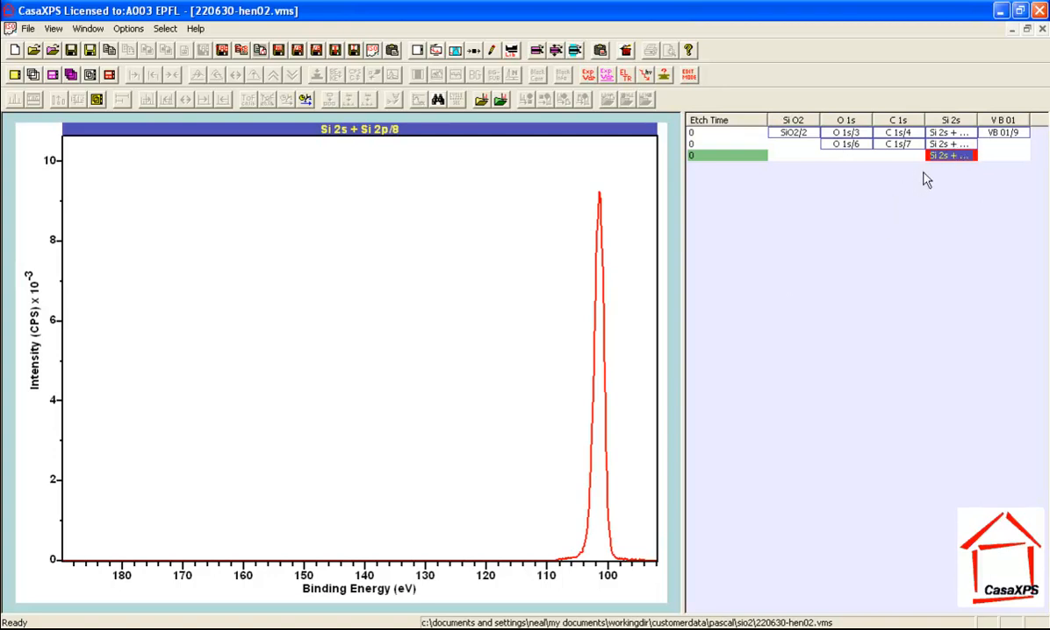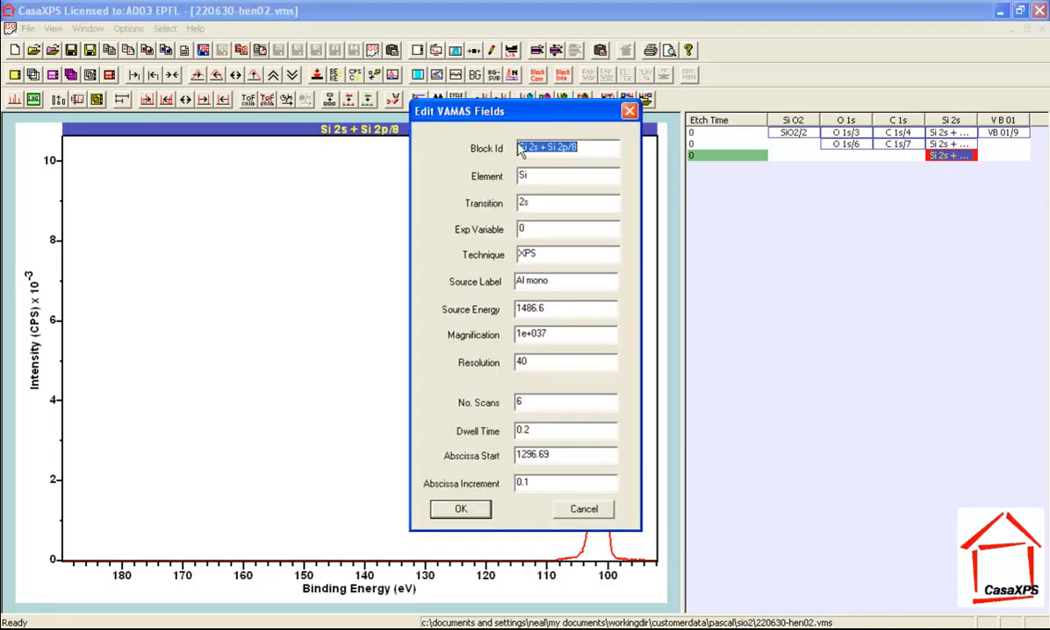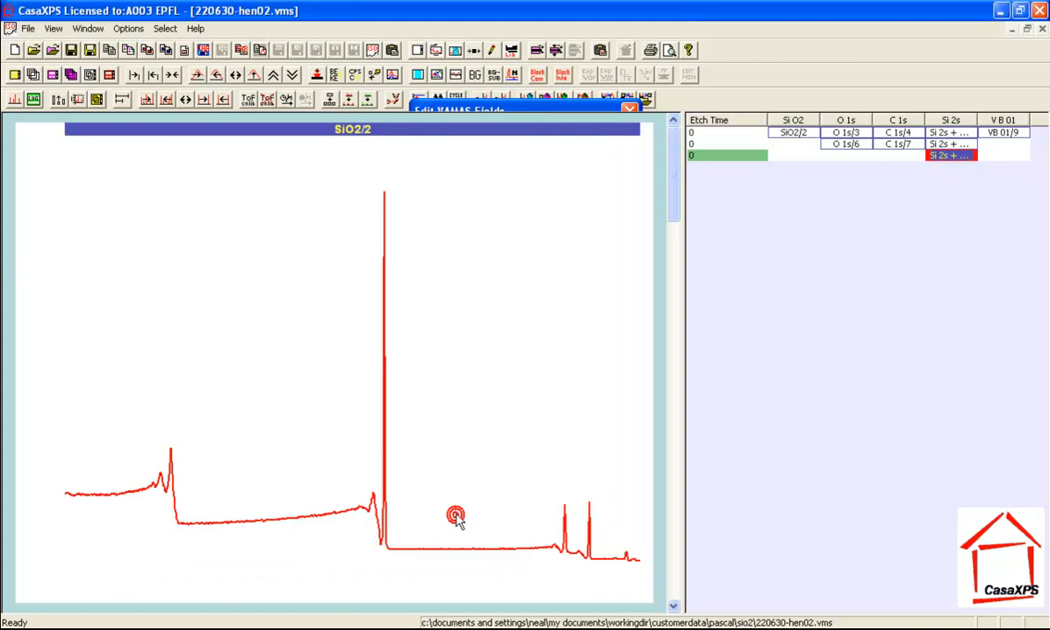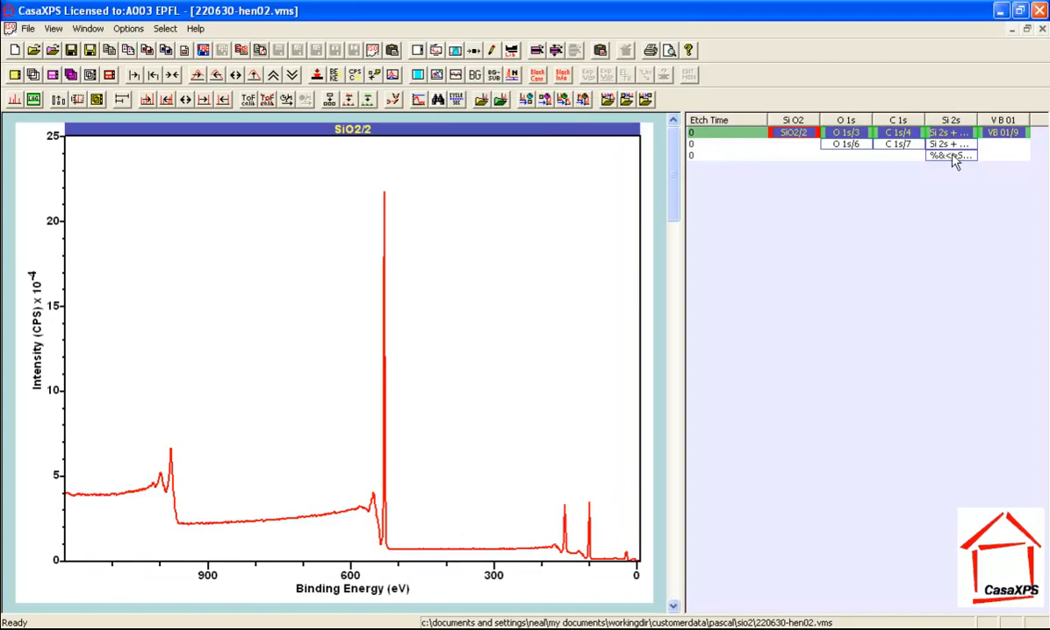A VAMAS block can be used as a line shape if we change the block ID string so that it has a prefix which indicates that we are intending these data to represent a line shape. So what I will do is, using the edit VAMAS fields, alter the block ID string and give a prefix of %, less than, greater than. Then any string I like may follow that. I'm going to call it silicon2p, and when I press return we'll see this name here update with the name that I've entered in the block ID. So now we have a VAMAS block in a state where we could use it in a peak model as a line shape.